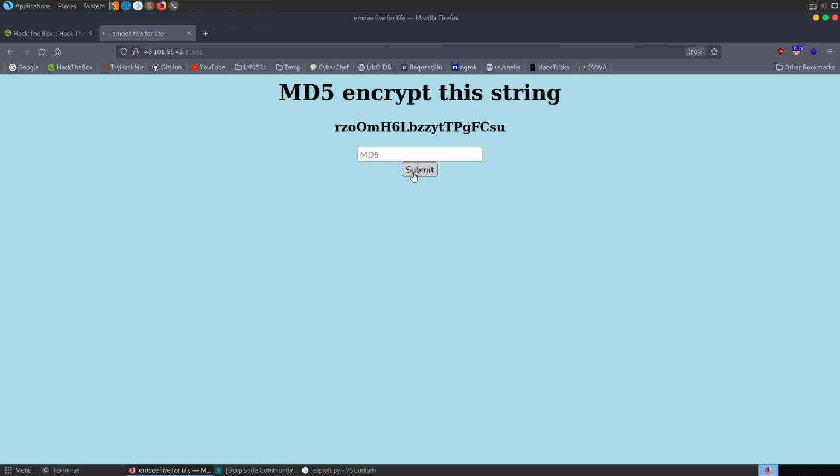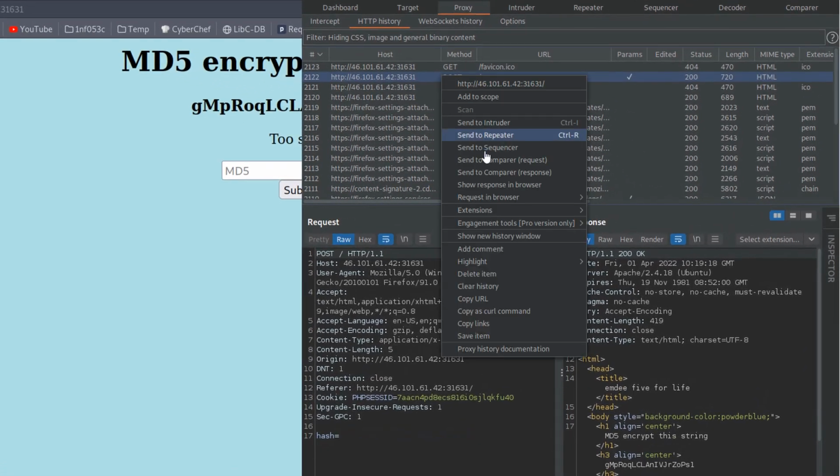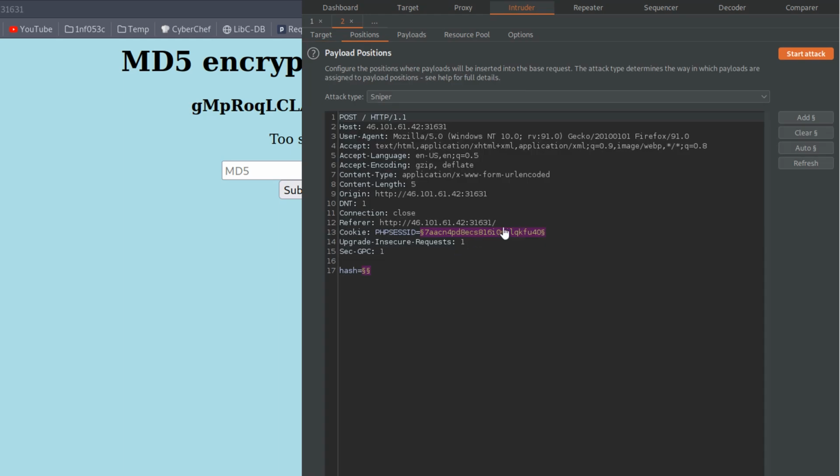So I'm just going to send off another request. Let's go into Burp, grab this POST request. I'm going to send that to the Intruder. Let's go into our Intruder. Let's have a look at our positions. So what do we want to brute force? We don't want to brute force the cookie, so I'm going to clear these. We want to brute force the hash, so I'm going to add them here.